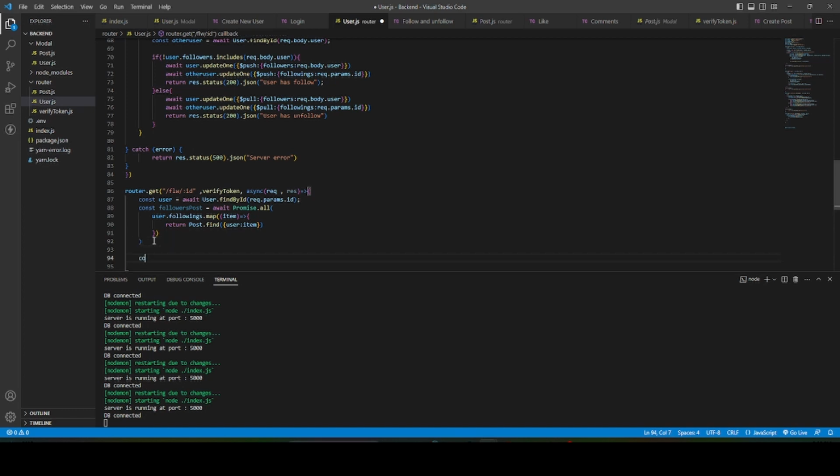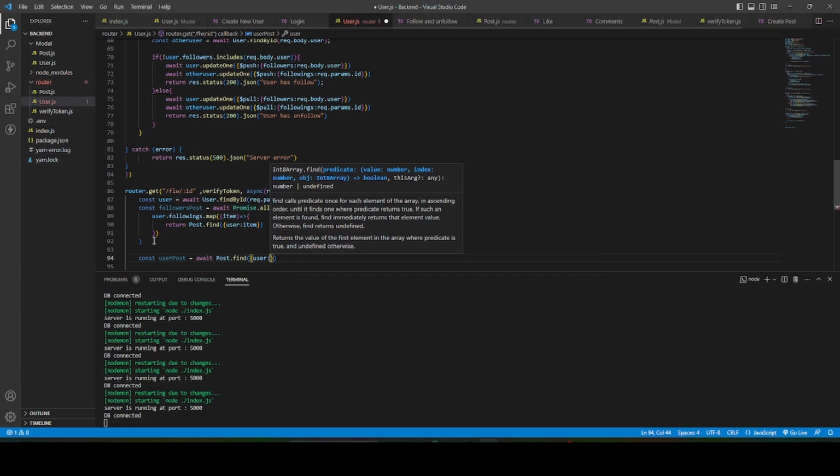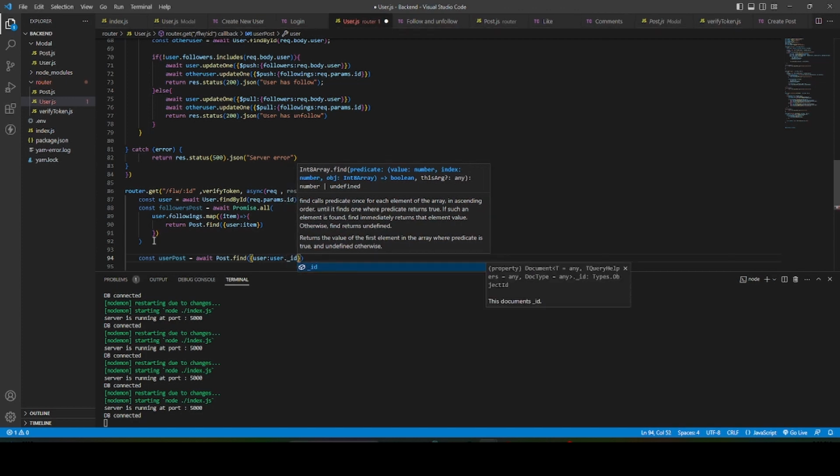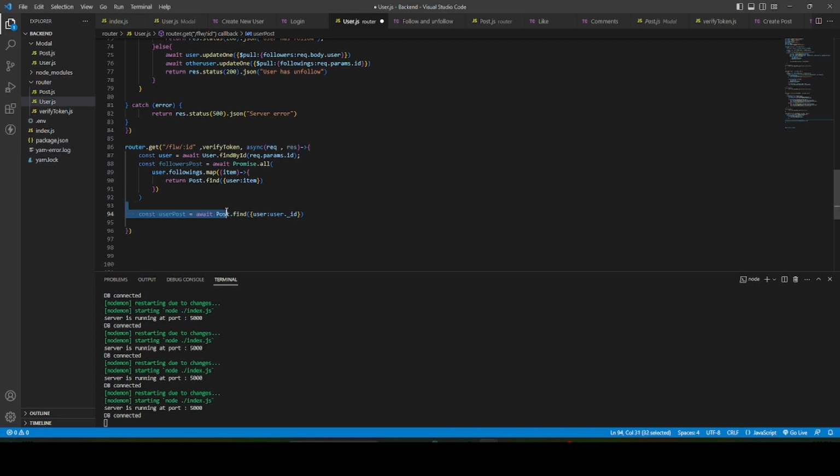And let's write a const user post, or wait, post dot find user, user dot id, and this is our post.